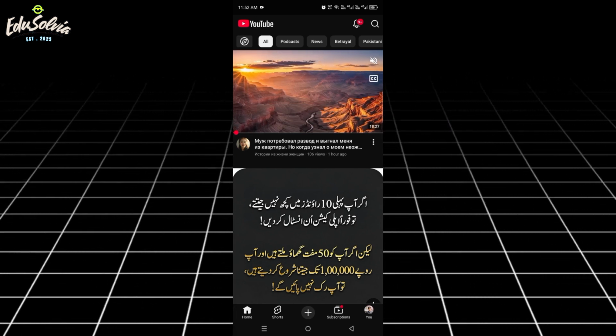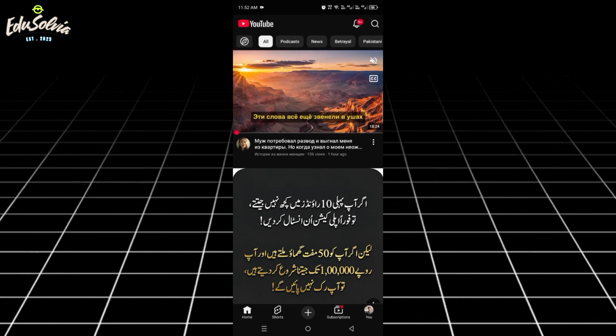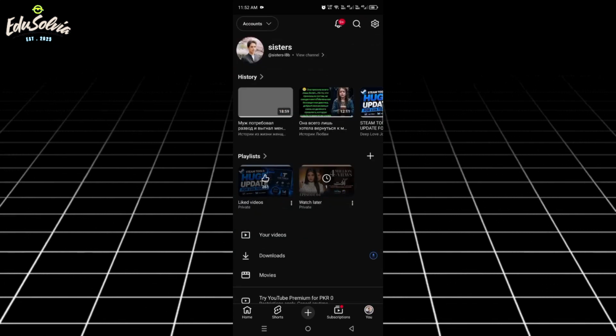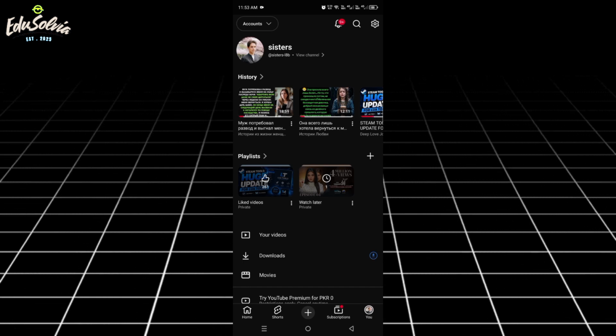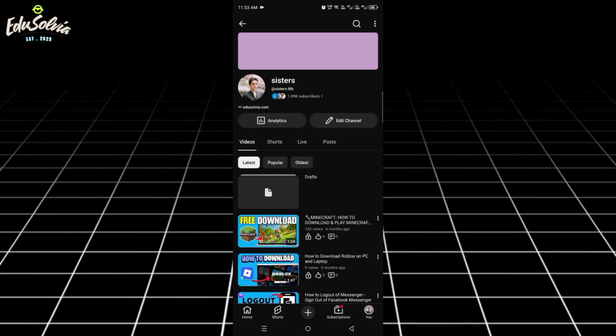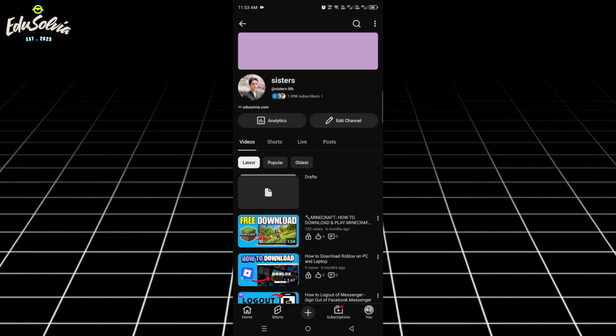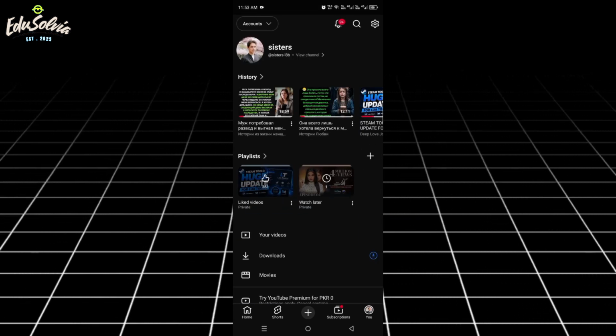To start, open the YouTube app and tap your profile icon in the bottom right corner. This will take you to your account page. From there, tap View Channel at the top to open your channel page. If you're not on the correct account, tap Accounts in the top left corner and switch to the right one.